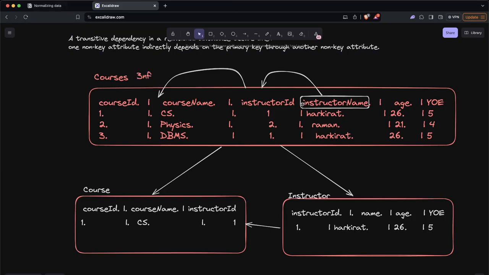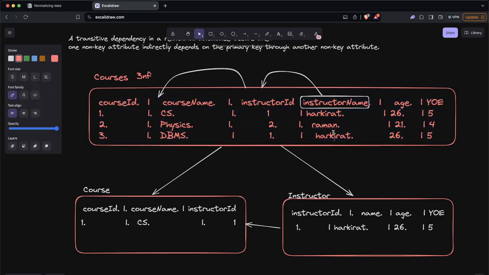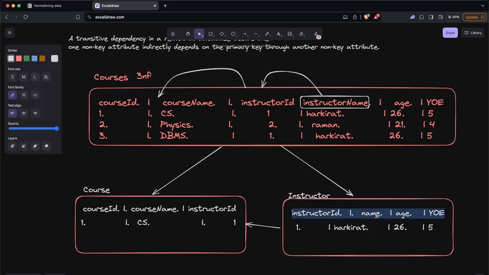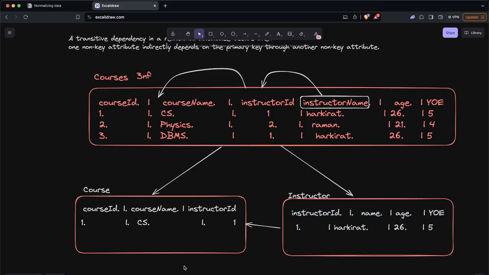And again, as I said, we just thought of this from first principles in the last part as well, right? Clearly there is redundant data here, but now you can prove that there is redundant data. You can prove that this specific table is not in the third normal form, and you can convert it to the third normal form. Now, is name transitively dependent on instructor ID? No, it is directly dependent on instructor ID, which is the primary key here. Same for age, same for years of experience.